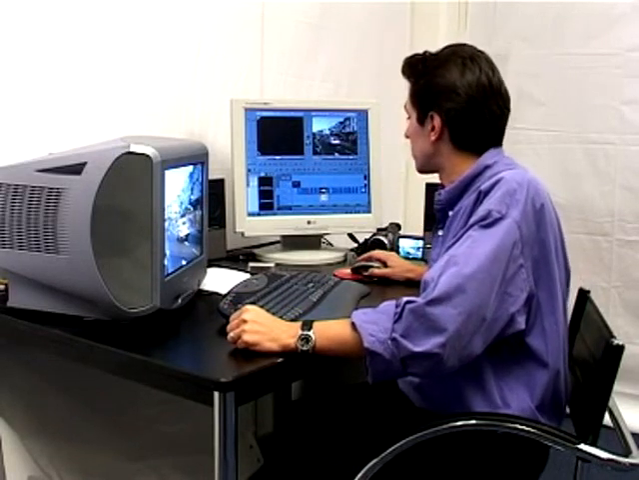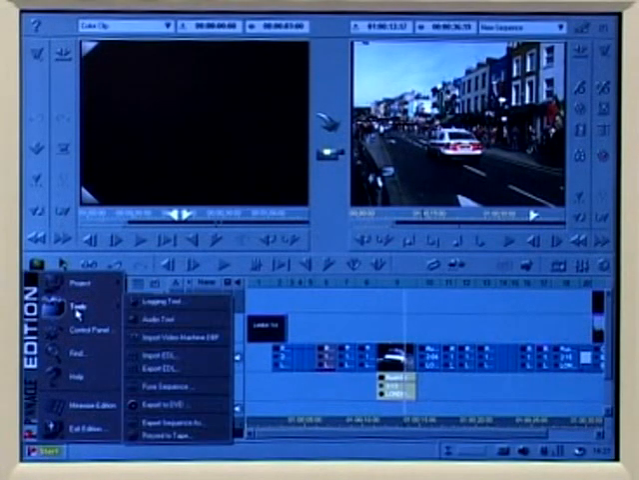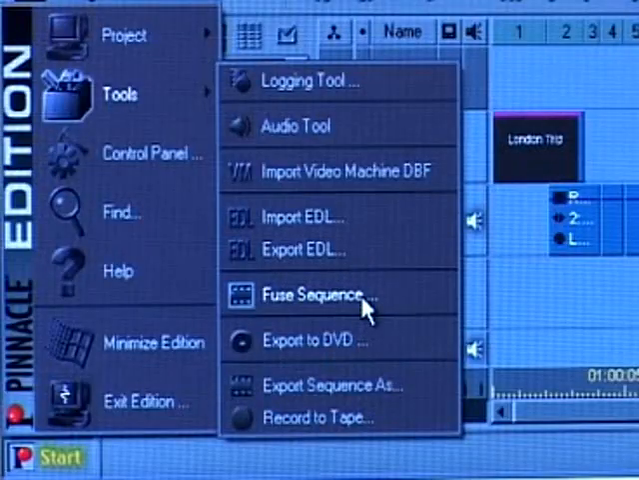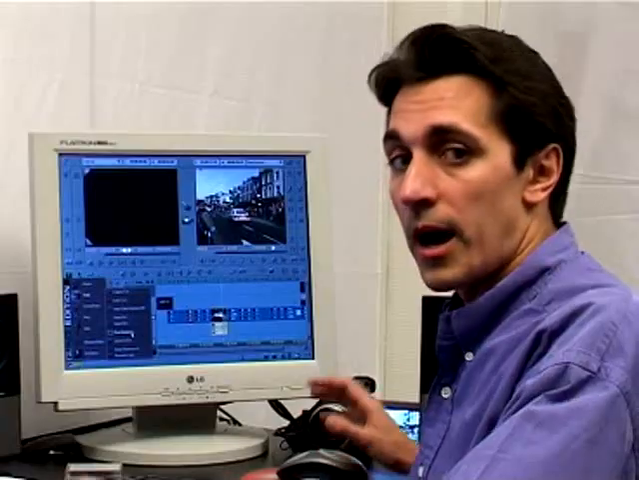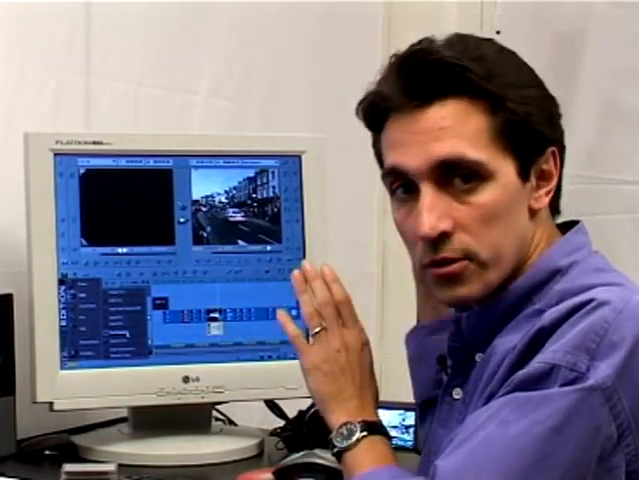Okay, my editing is now complete and I can now finalize my movie. I have several ways to do so. Several tools at my disposal. All I do is go into the Start menu, go into Tools. I can fuse my sequence. By doing so, I put all of my movie onto one track and I can use it for future editing.